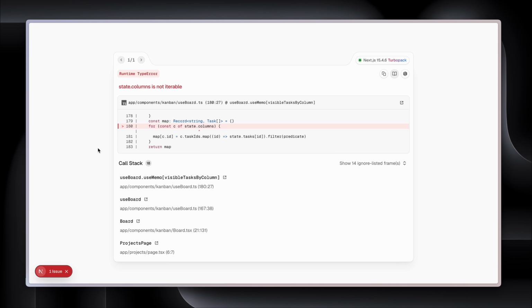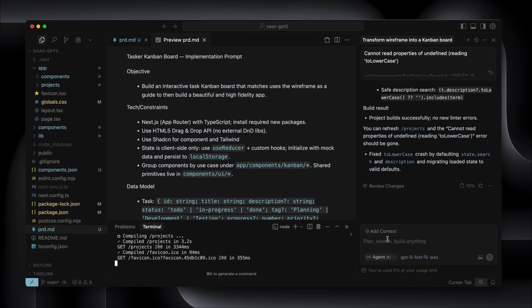Okay, so it looks like we have a problem. State columns is not iterable in our useBoard.ts file. So I'm just going to copy this. I guess I can also use the copy command here, but that actually pulls in a lot more stuff that I don't want. So I'm going to copy that in. Error on load. And actually, I don't mind this. The main thing is that it builds. I can get further on with fewer prompts. So this is to be expected. I'd say 90% of the time, regardless of the model, I would definitely have a couple of errors to fix when it first loads. I have no problem with that.